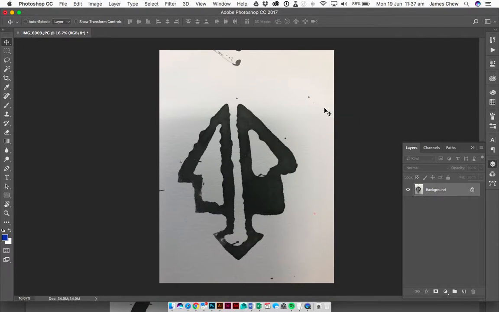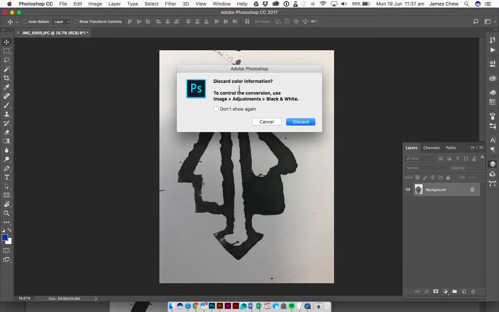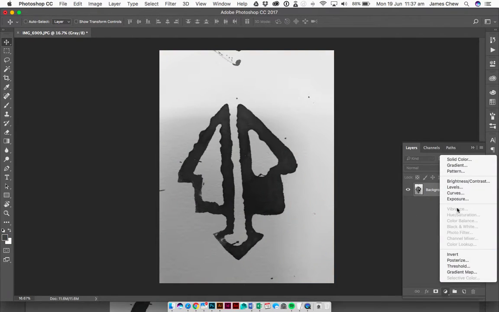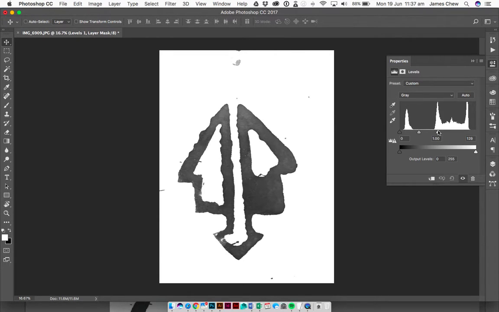Okay, so I've just brought my image into Photoshop, and what I want to do now is pull all this tone out from here. So I'm just going to convert it into a grayscale image. That's fine, I can discard it. I'm going to add a levels adjustment layer on the top, just so it pulls out all this image.